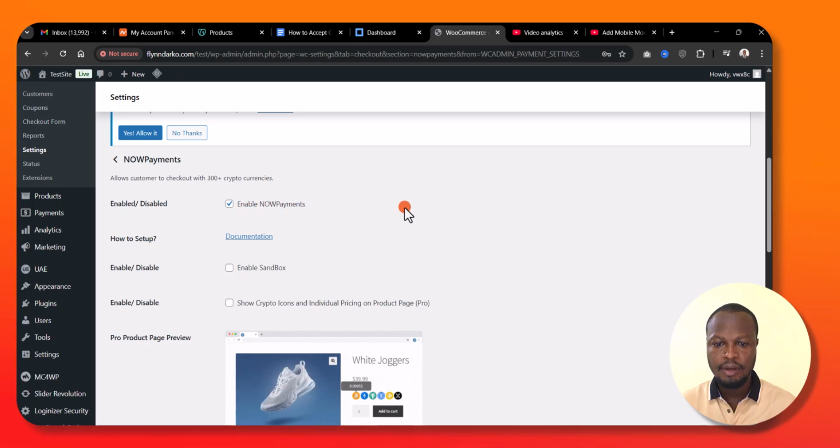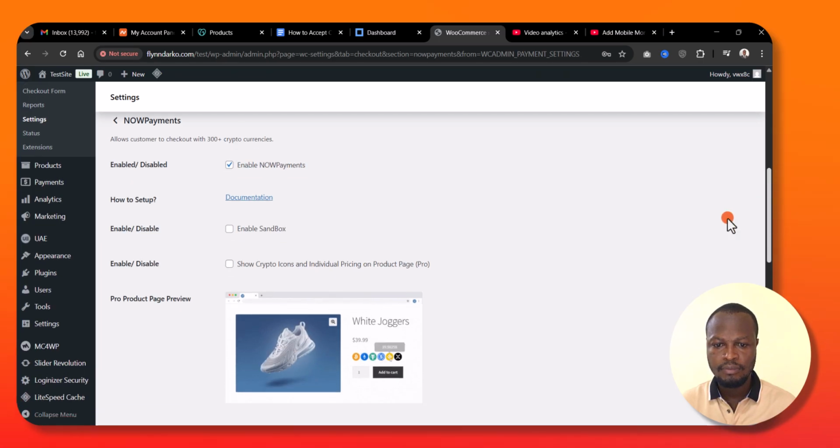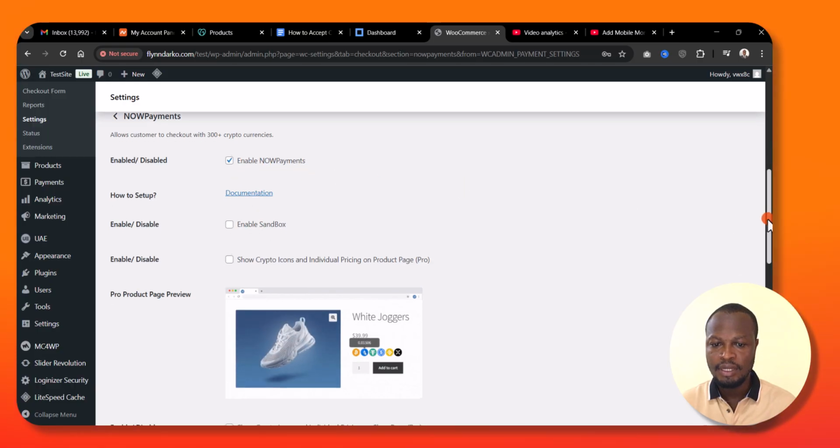So enable NowPayments. You can leave the enable sandbox. This is when you want to actually do just a test to make sure that the payment will go through on a sandbox environment, on a testing environment before you go live. But let's go ahead and do enable payments now.